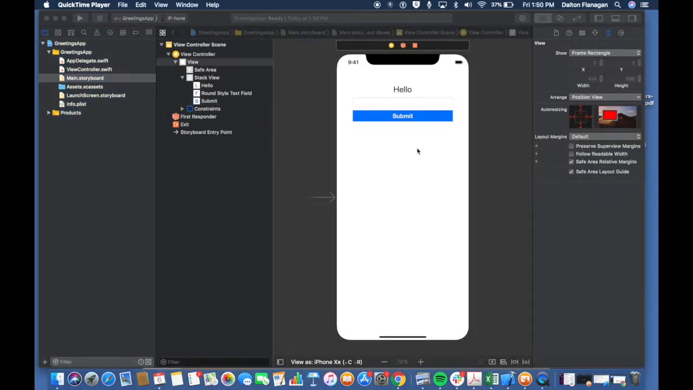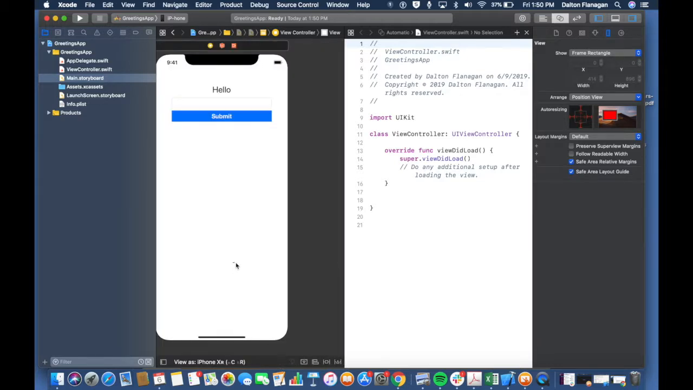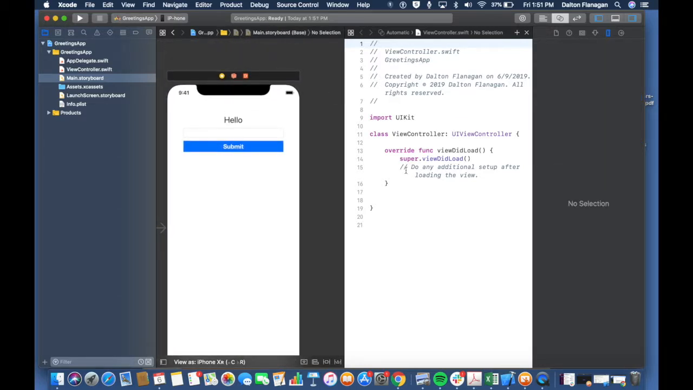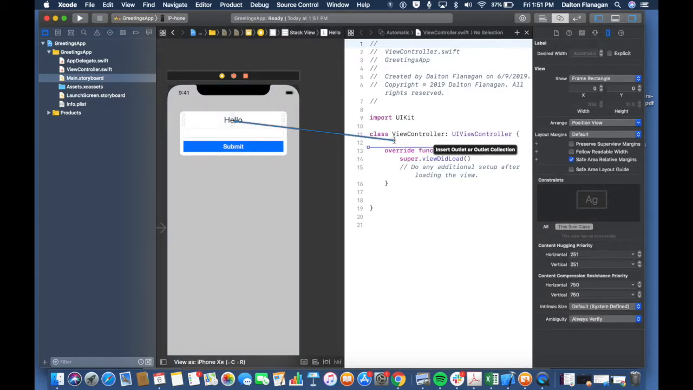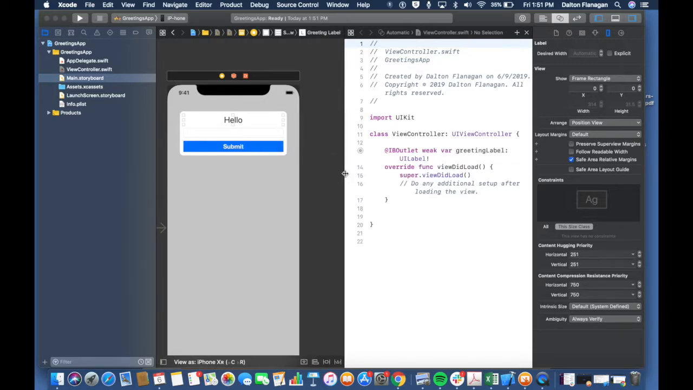Alright, we want to connect these three objects to our ViewController. So I'm going to click on the Assistant Editor, and I can see my ViewController and my storyboard at the same time. And I'm going to control, click, and drag the objects that I've added onto my ViewController. So I'm holding down Control. I'm going to click on the label. I'm going to drag it to about line 12 or 13. I'm going to let go. I'll give it a name, greeting label. The UI label, the connection is weak, and I'm going to connect that.